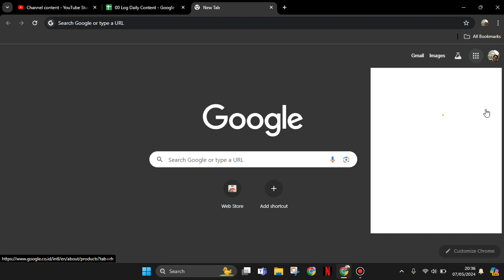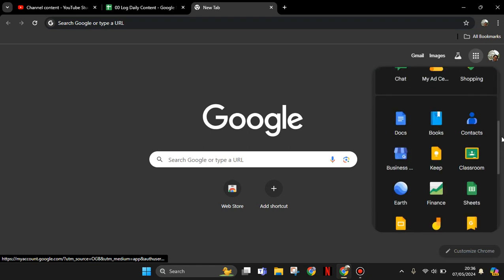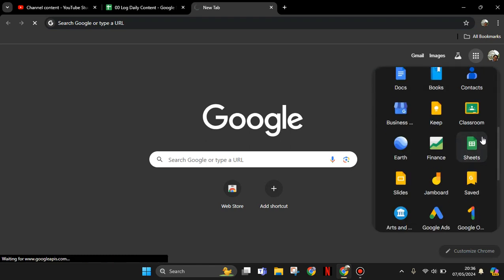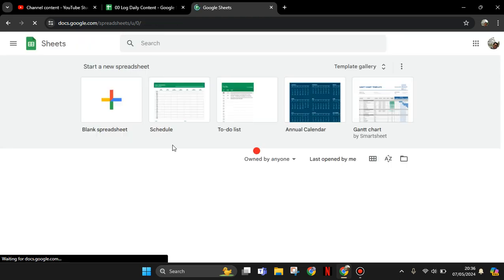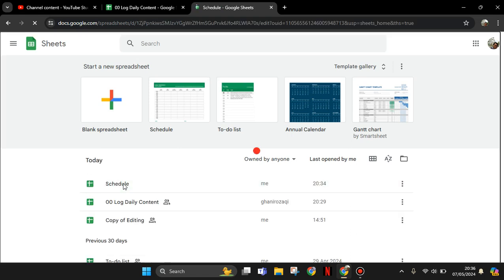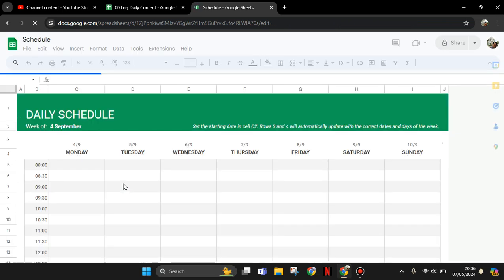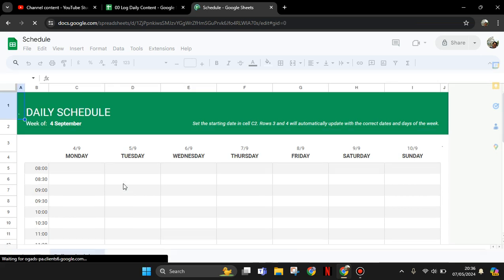So if you regularly work with Google Sheets, you have to share this file or document with your team or your friend in the workplace. You can do it. Just open one of your projects. This is for example. So you want to edit this file or sheet with your friend. The daily schedule.